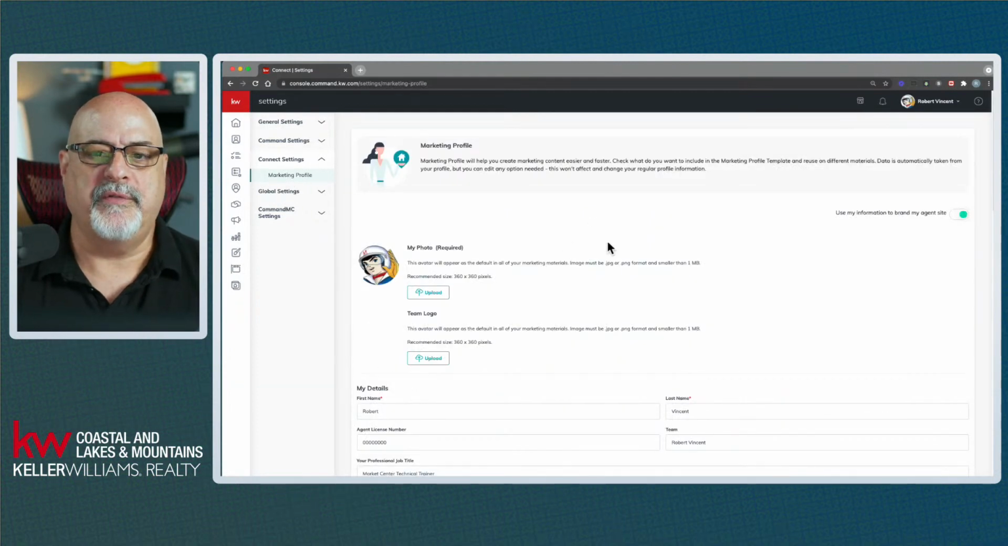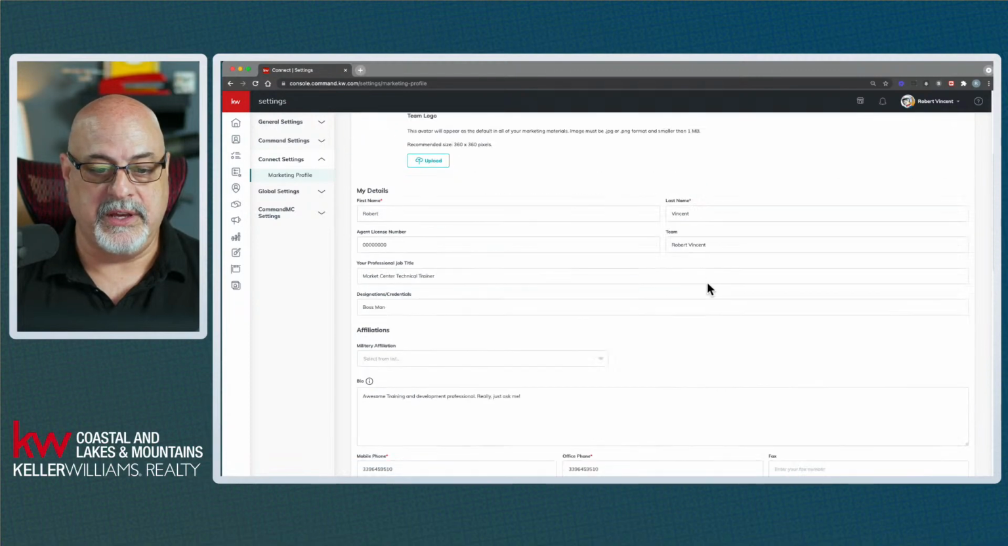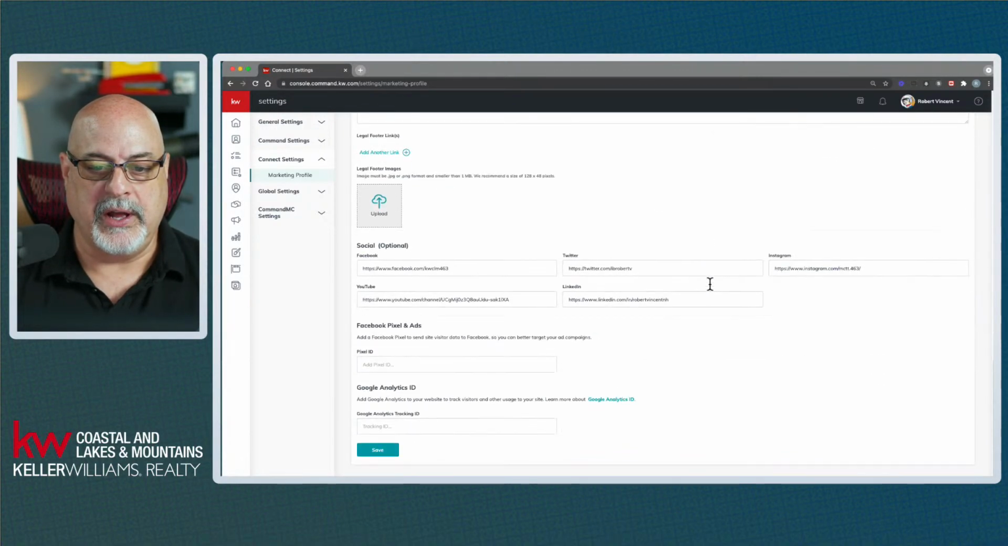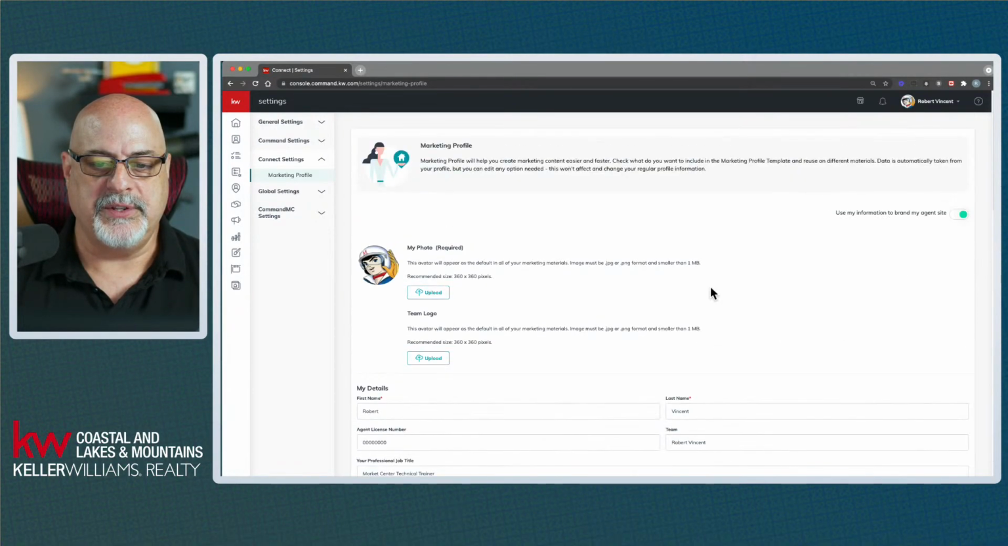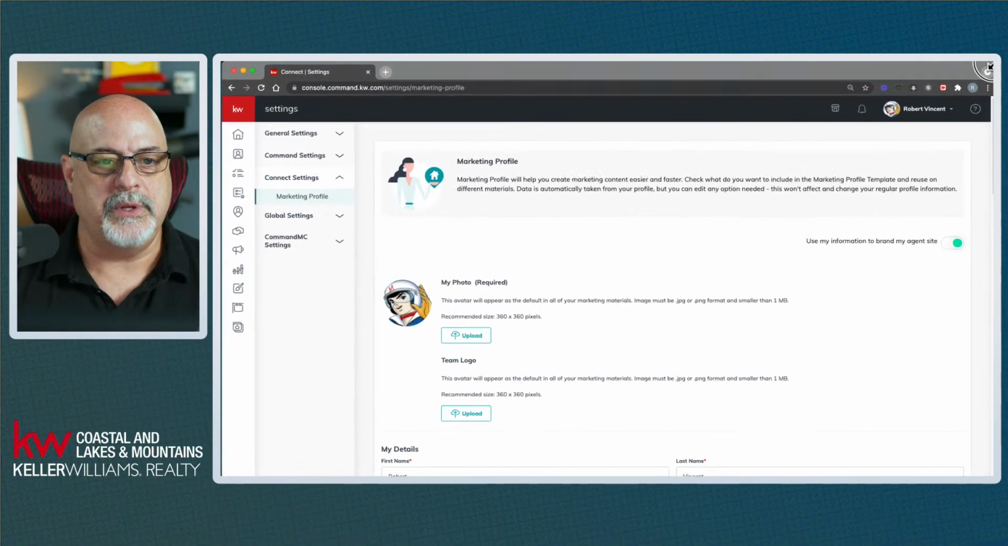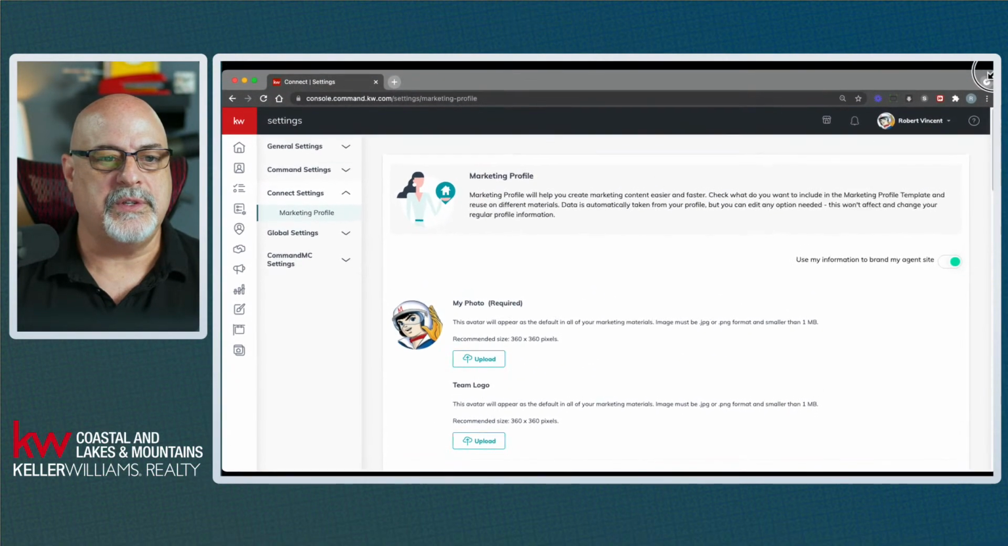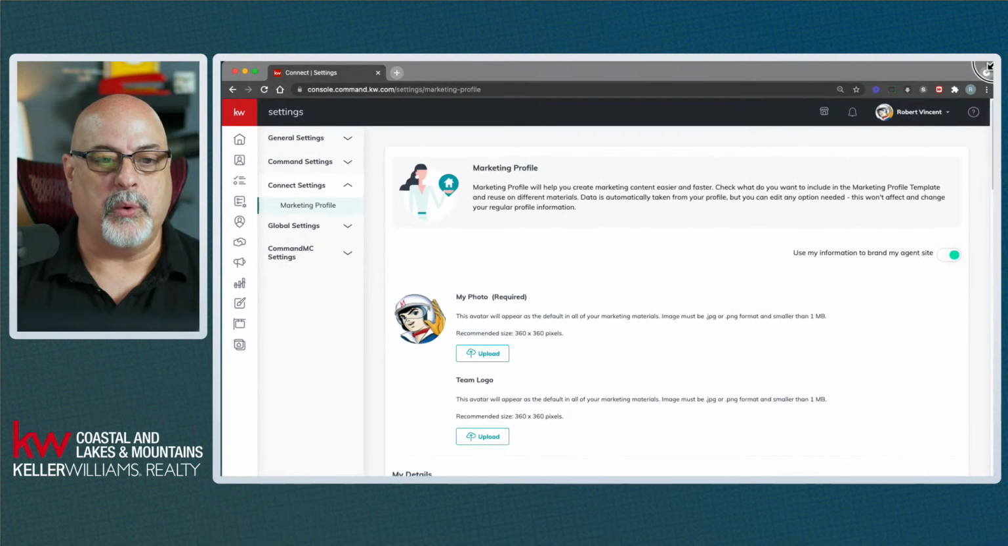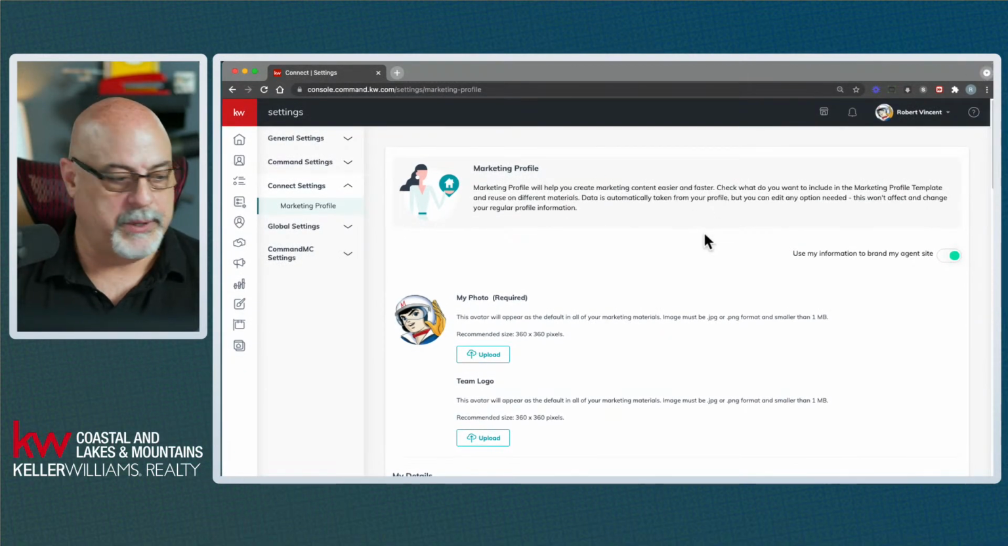When we go to marketing profile, if this is your first time coming in here, it will be blank. There won't be anything in here, and you're going to have to fill it all out. So I'm going to walk you through step by step here on some of the things that you're going to need to fill out. Some of this is pretty self-explanatory, but still we're going to go through it and kind of take a look. Let me go ahead and zoom in a little bit so you can see a little bit more of what's going on there. That might help a little bit.